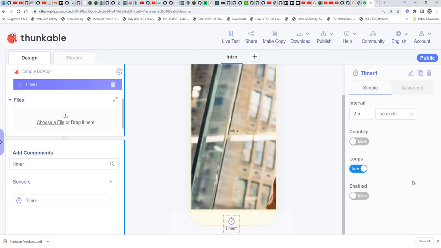So we're going to enable loop, which means you want it to keep on counting. And of course, we have to enable it. If you don't enable the timer, then the timer won't start. So these are the simple settings that you actually have to do. Just add the image and also we add the timer. Done up to this point.